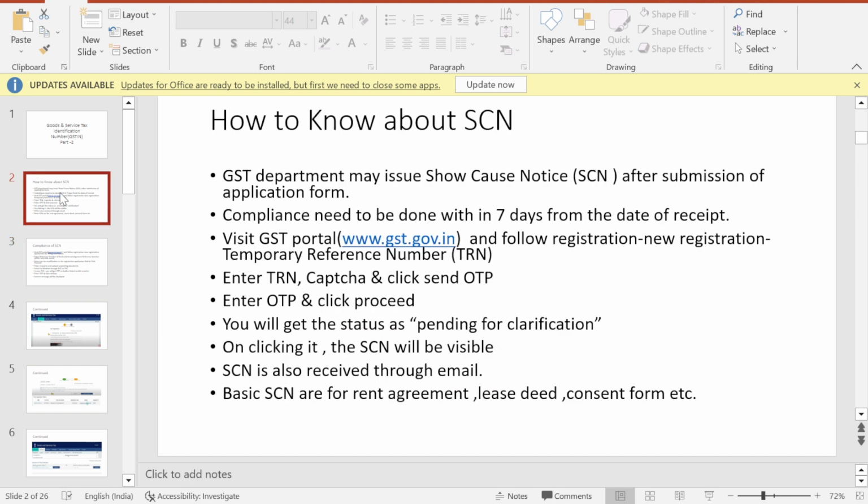So first thing, when you have already applied for GSTIN, you have submitted your application for GSTIN to the customs department. Now they have scrutinized your application, and they may have some queries, some clarification from your side. In that scenario, they will not approve your application. They will issue you a show cause notice, SCN.